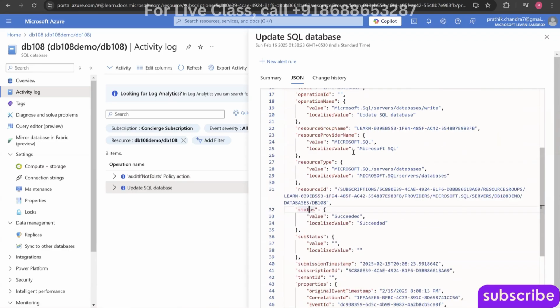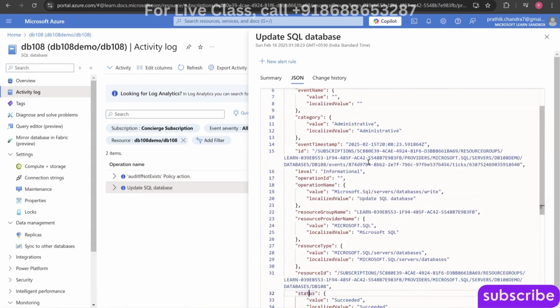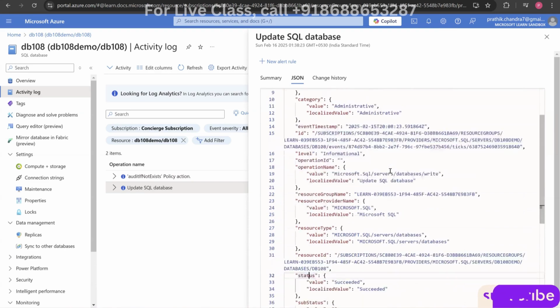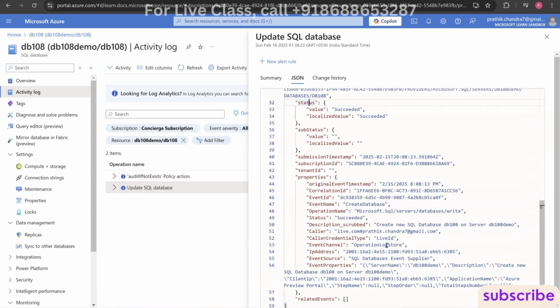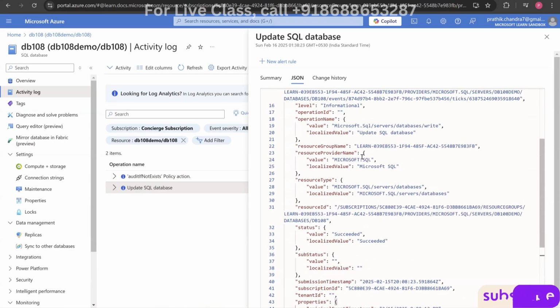Also we have many other fields such as identity fields. It contains values like caller, which is already there above. The caller stands for our email ID. So over here we can see the caller, and also we have the level, and the level here is informational. It can be warning, it can be error, something like this.